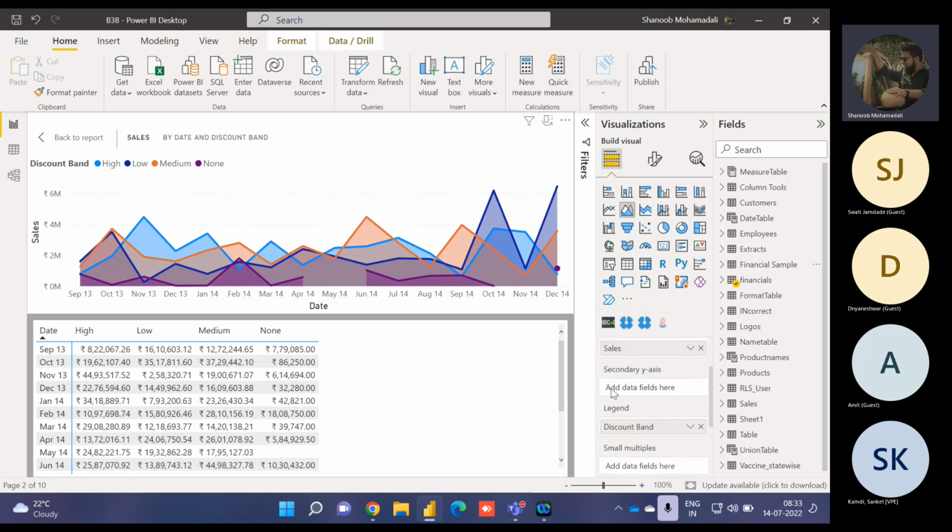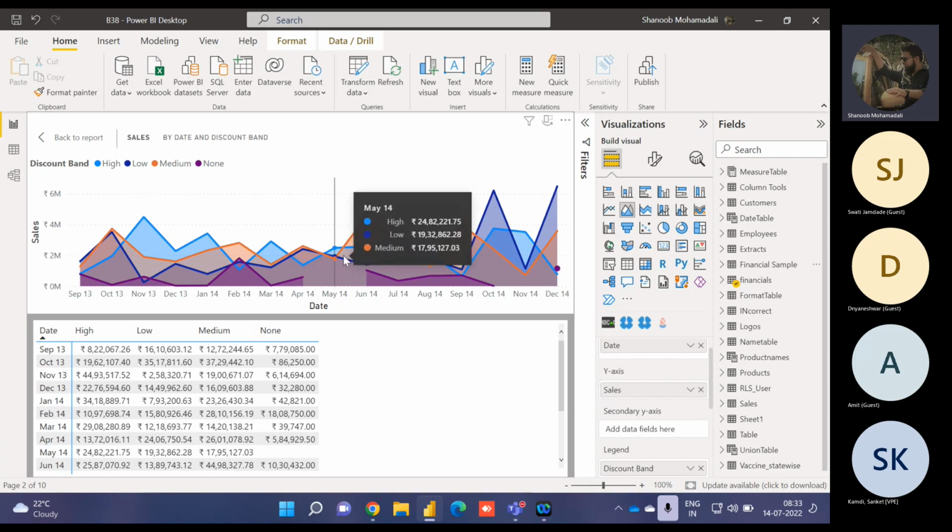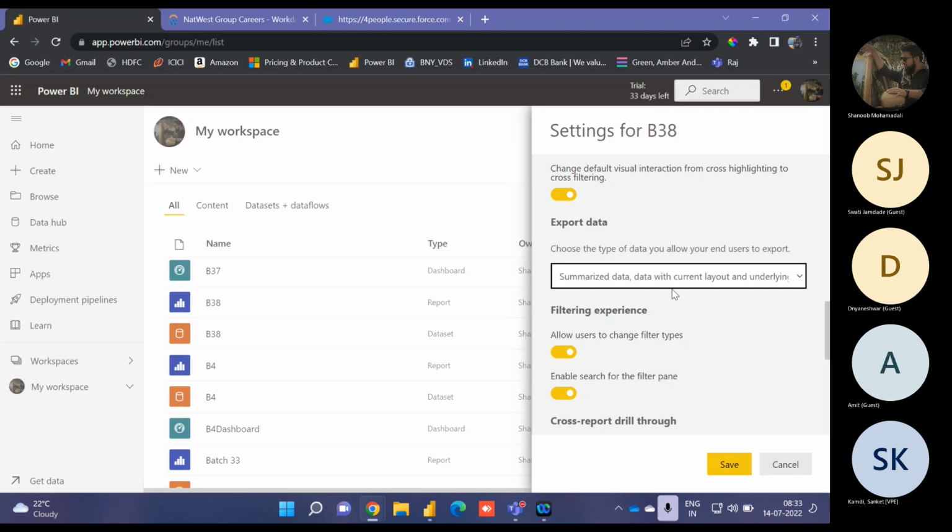So underlying data means not only the fields that you see in the visualization, but all the related fields from the columns that are used in the visualization, all of that will be exported. That's what underlying data is.